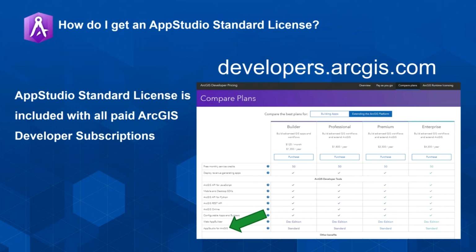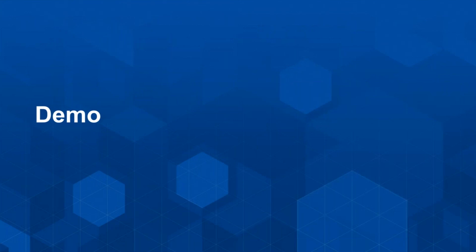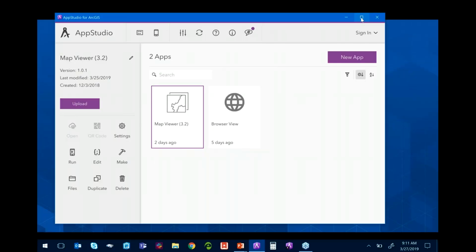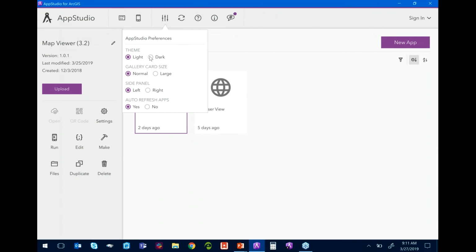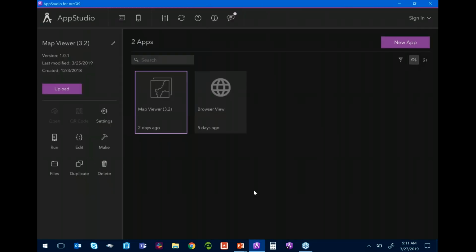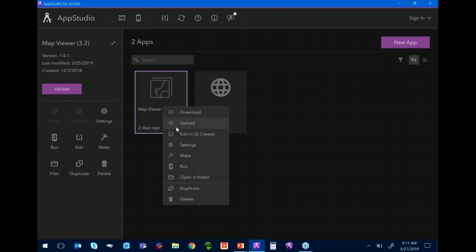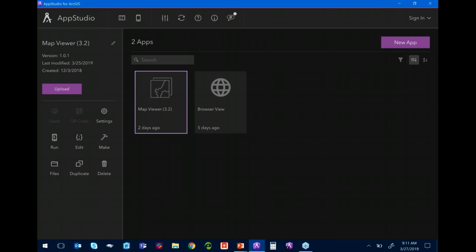All right, I'm going to now jump into a brief demo and an overview of AppStudio for ArcGIS. Here you see AppStudio running on my desktop. I'm going to change the color here and go to our dark theme to work in this demo. I have a couple of apps here in AppStudio desktop. I've got a map viewer, a browser view, and a number of buttons here. When I highlight one of these, I can tap to open it and run it, or I can right click and select. So I'm going to select this map viewer and select run.